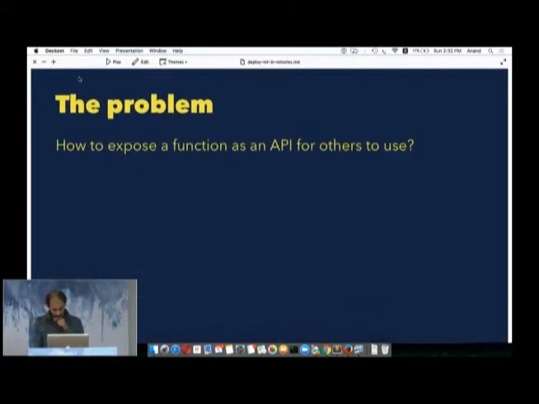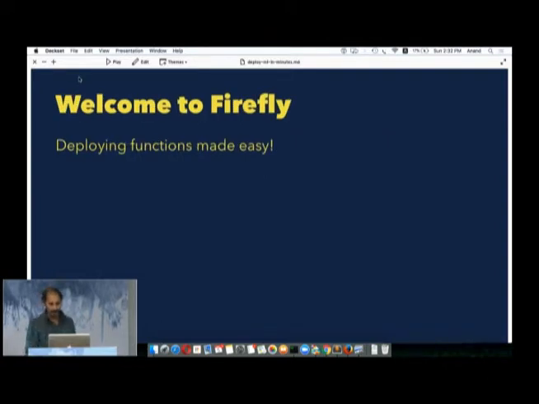So the problem is when we started, deploying ML apps was really hard. If we actually looked at the problem, what we realized was it's not just deploying ML models, but deploying any Python function as an API is pretty hard. So what we did is we wrote a tool called Firefly to solve that.